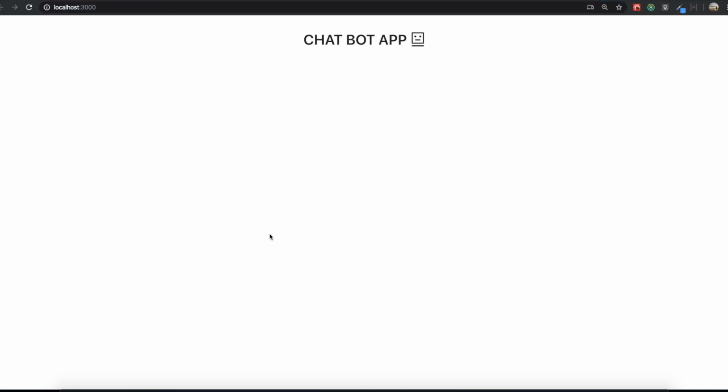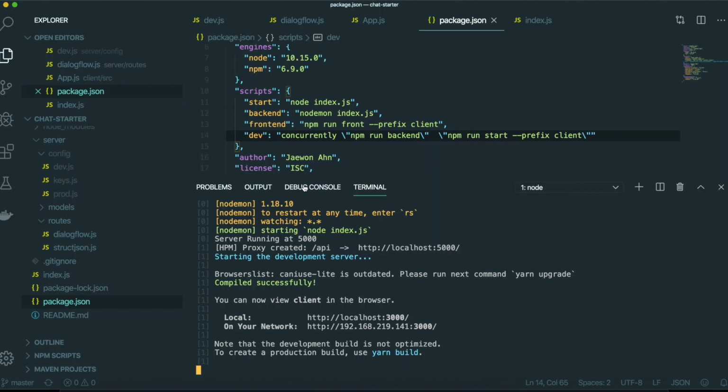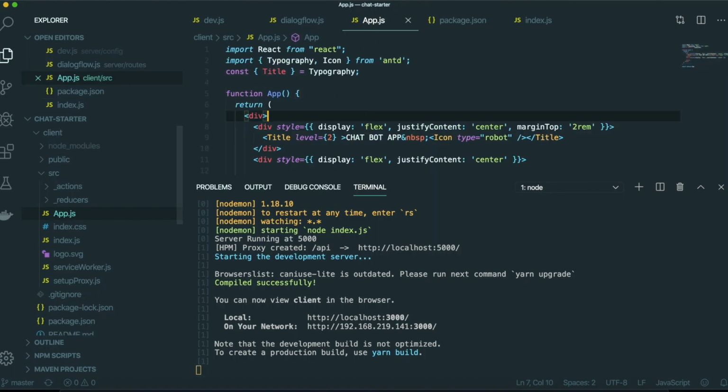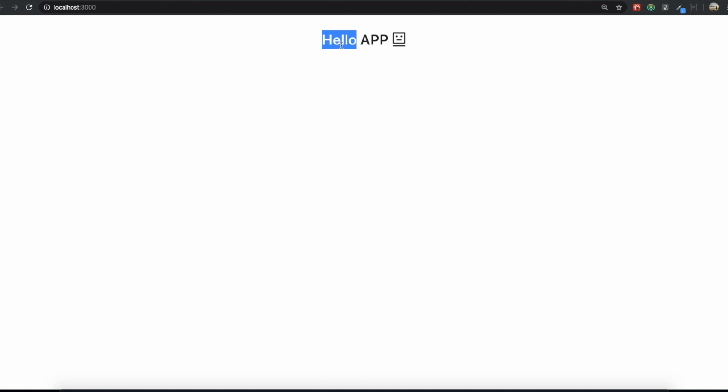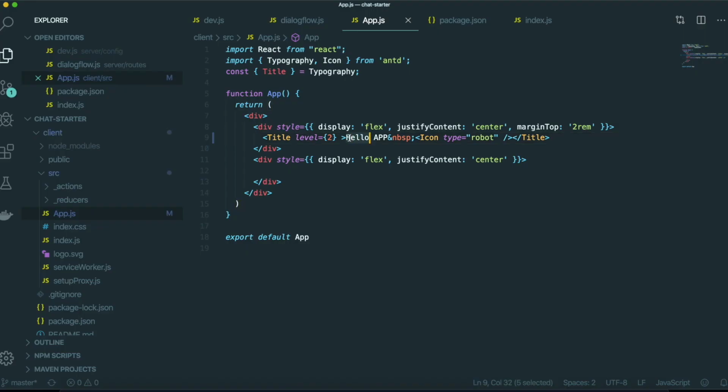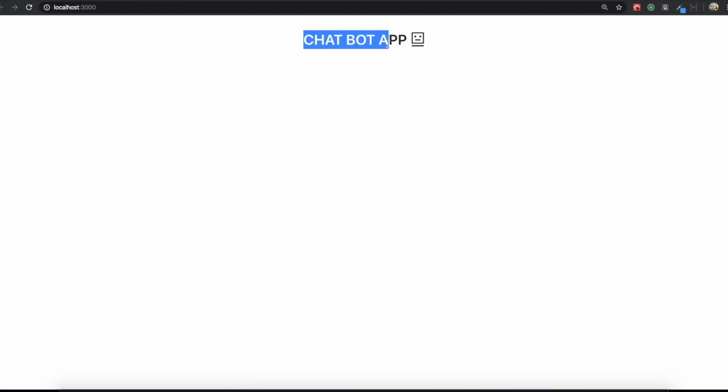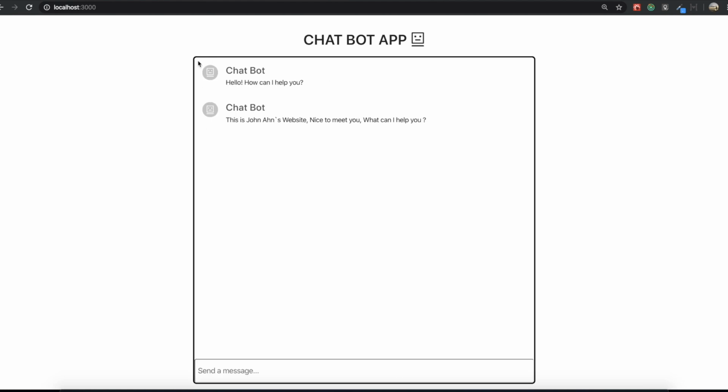So now we are inside our application. If we come to app.js in here, I'm going to change this one into hello and then save it. So this becomes the hello from the chatbot. Now I'm going to change it back into chatbot. So, chatbot app. We need to make this template.